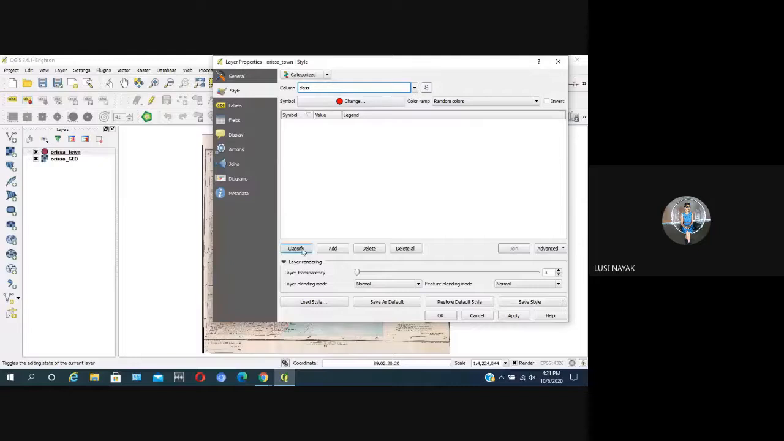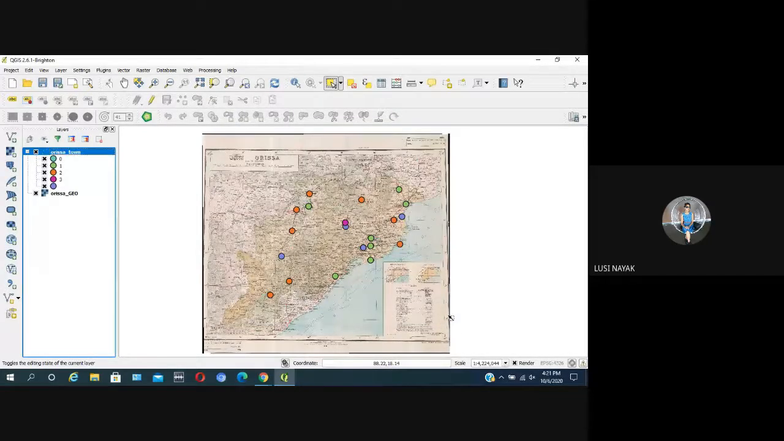Then classify. At the bottom, click on classify. So whatever the data is, 0, 1, 2, 3, based on that it has become different colors. Okay, apply. So here it is a qualitative mapping. Based on 0, 1, 2, 3 different categories, different ranks, different colors have been there.